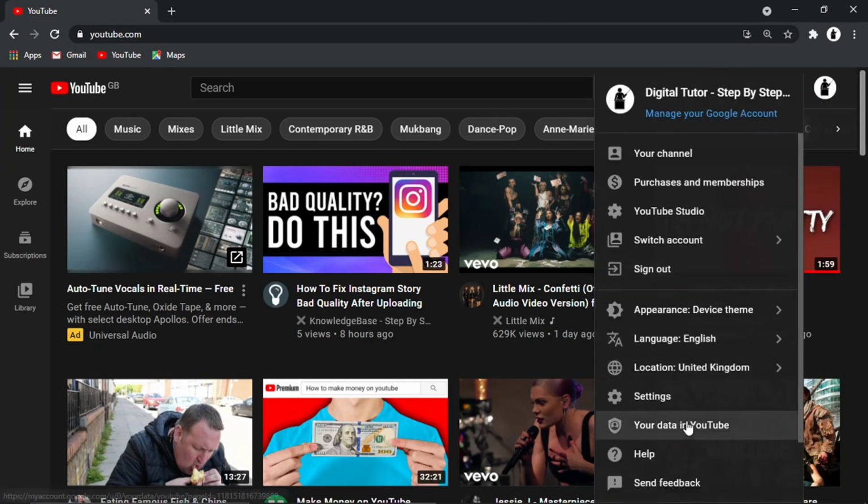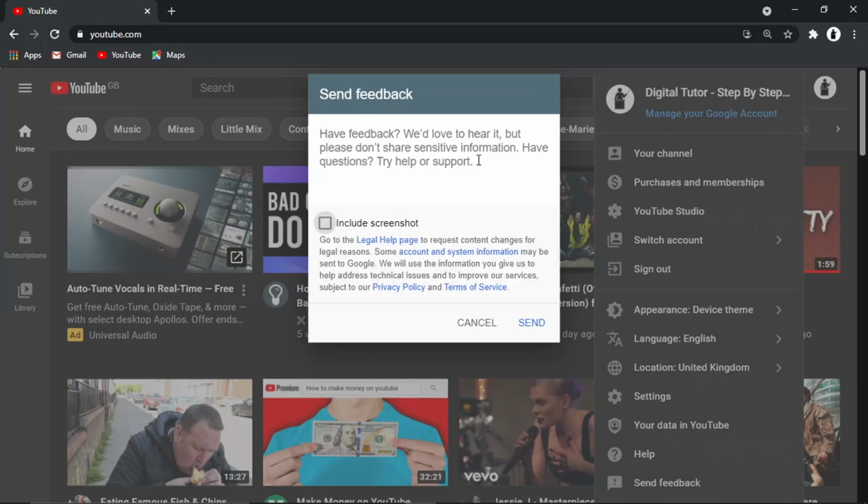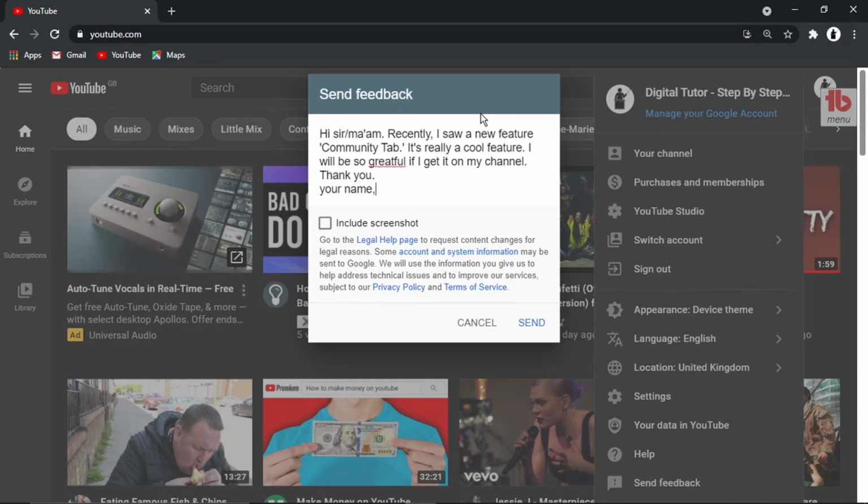And then at the very bottom, you will see an option there which says send feedback. It's going to take an automatic screenshot, but you can cancel that screenshot. You just untick the box here. And then in this box, just put the following script: "Hi sir, madam, recently I saw a new feature, community tab. It's really a cool feature. I will be so grateful if I get it on my channel. Thank you," and put your actual name in where it says your name.